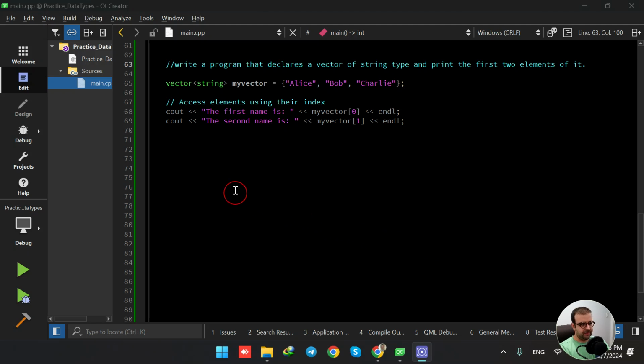Hello everyone, welcome back. So now we would like to write a program that declares a vector of a string and print the first two elements of it.